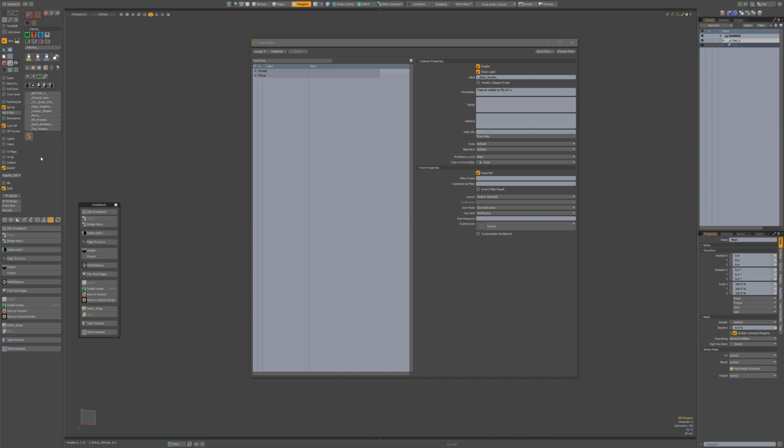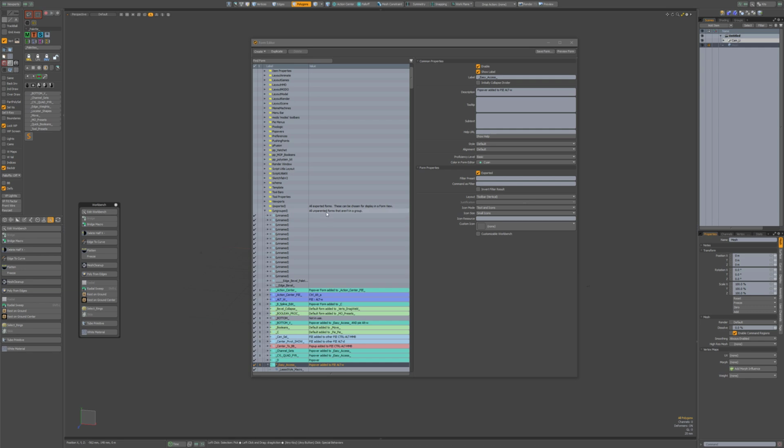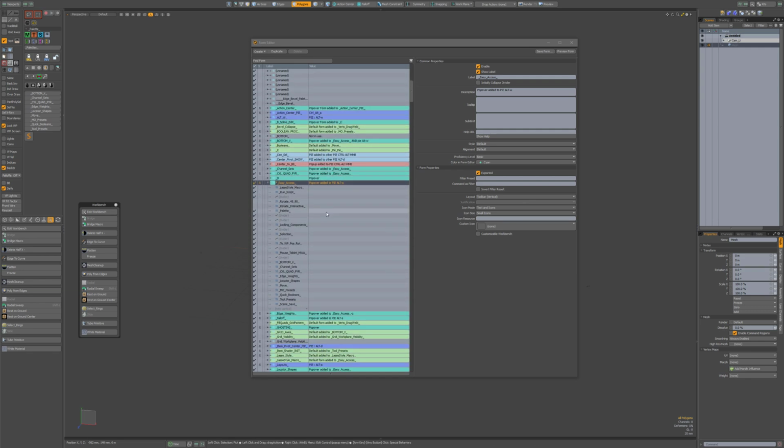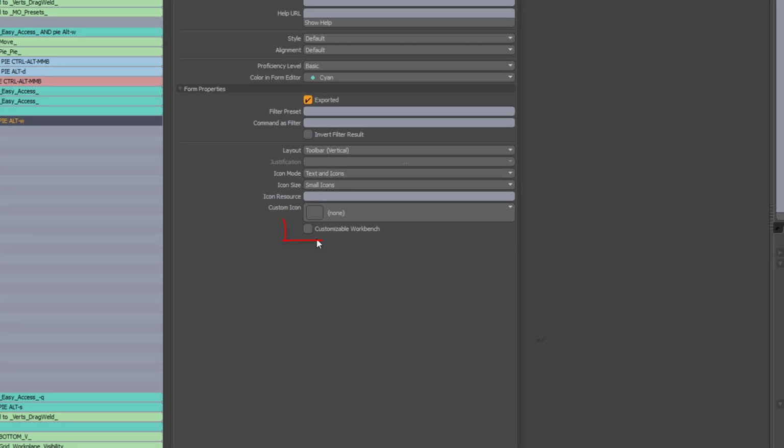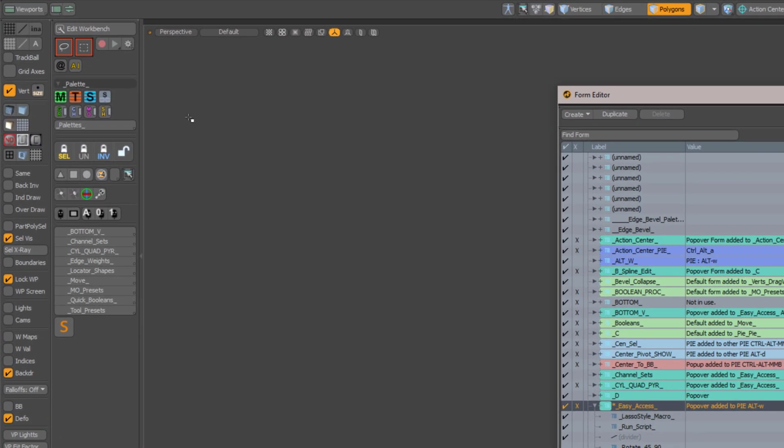So for instance, if I have this form up here, I'm going to go to my form editor, find form, and click in that form. Now that form has been selected in my form editor, and when I go to the properties, all the way down you see you have a check mark for customizable workbench. So if I click this, that adds a button, edit workbench, to that custom form.